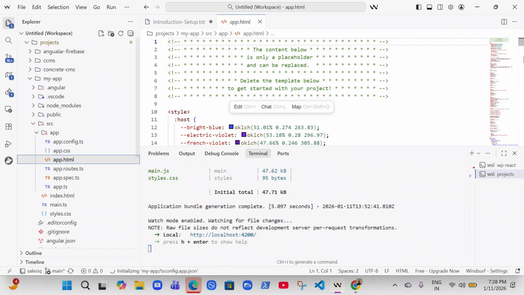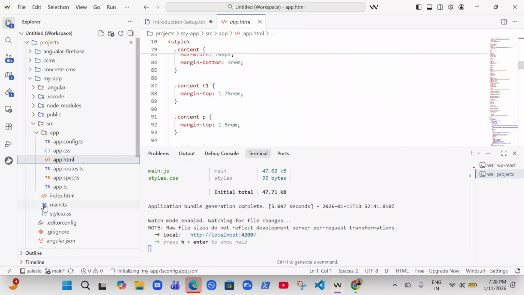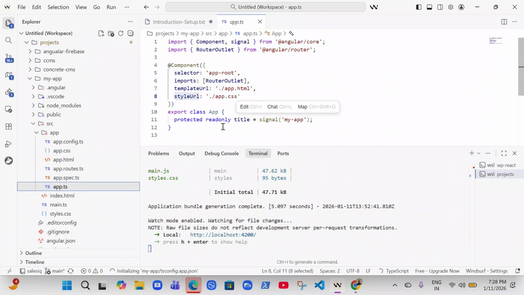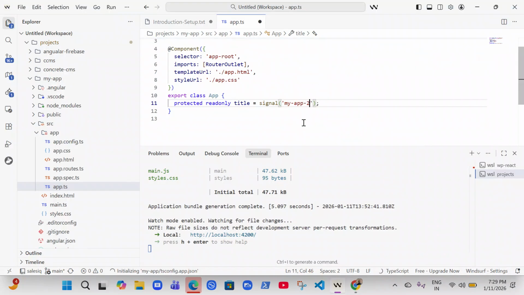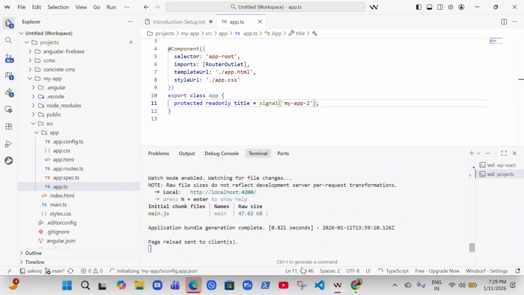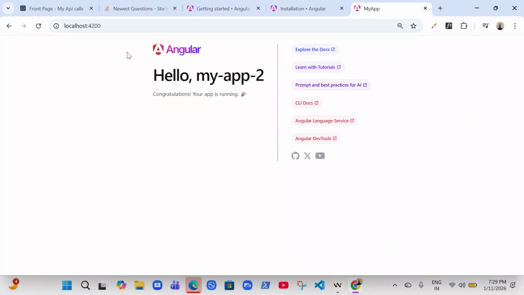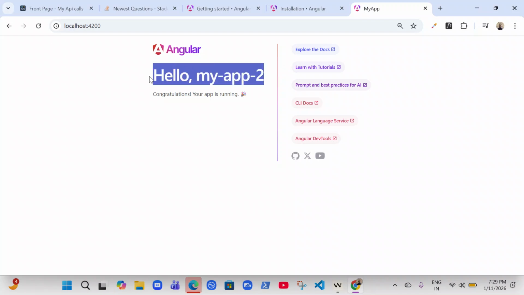So for the change, like title, my app. You should change this to my app too. You change it, that's it. You can change any view without page referencing data. This is the main benefit of Angular over React or Vue frameworks.